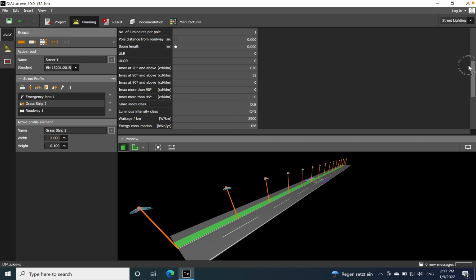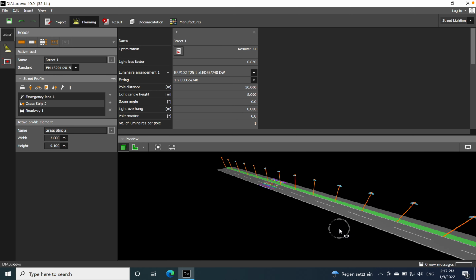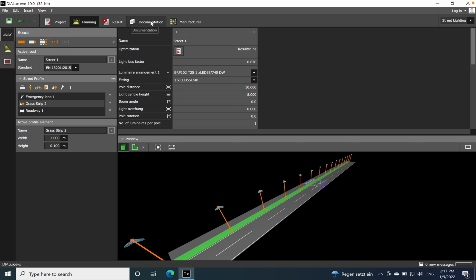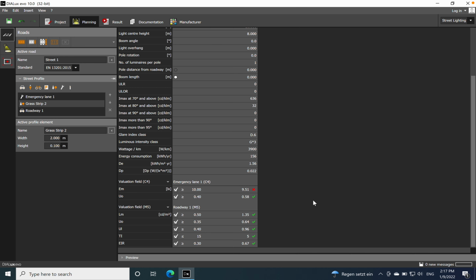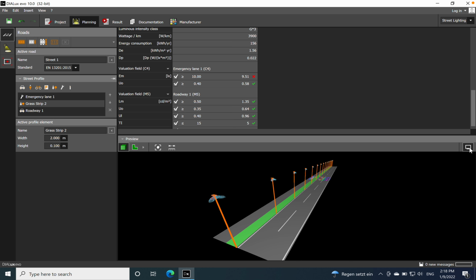So I hope you find this video very useful, related to planning a street profile, finding the documentation results as a summary specific for each application. Then in the main window, how you can find already the results after you establish or after you already choose a luminaire. And in the preview, you can have a look actually at how your street profile is looking.